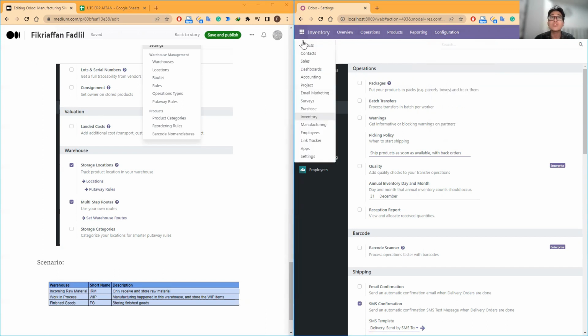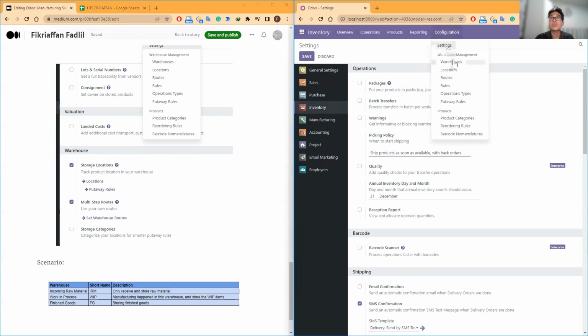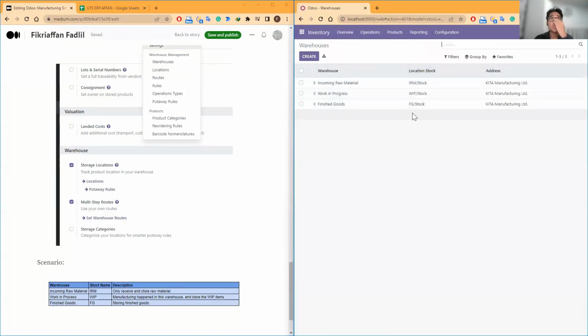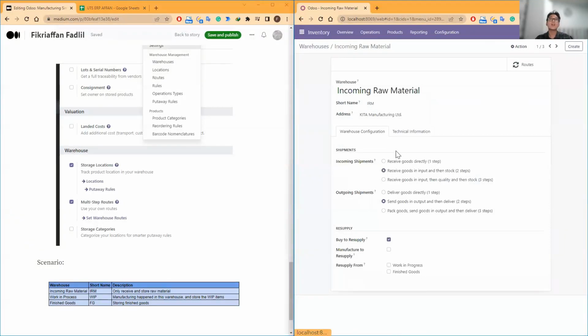So we will go to the inventory app and then go to configuration and then go to warehouses. And in here, I have already created the 3 warehouses. So let's look into it. The first is the incoming raw materials, as we will be receiving the goods in this warehouse, and then we will keep it in stock. So for the shipment, I'll choose the number 2, and then it will also send goods in output first and then deliver.